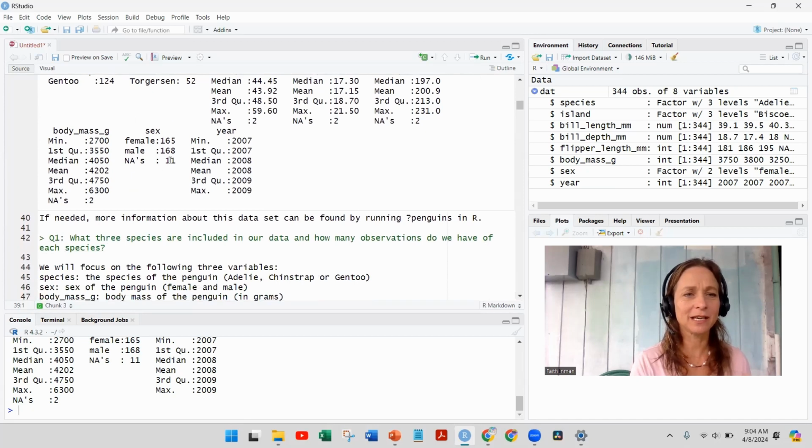Okay, we've got sex, and under sex, this factor, we've got 165 females, 168 males, and 11 that are missing the data. I don't know if it's hard to tell male and female penguins. It's hard for some birds. Maybe it's hard for penguins.